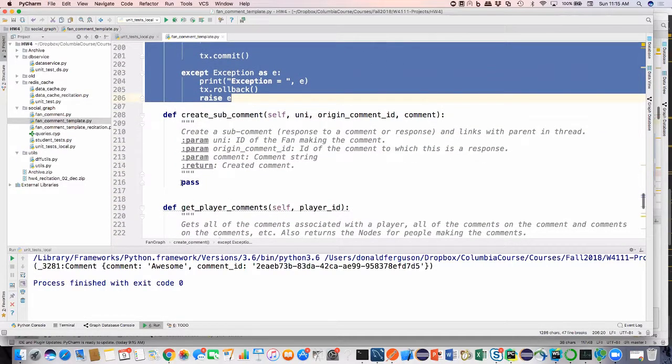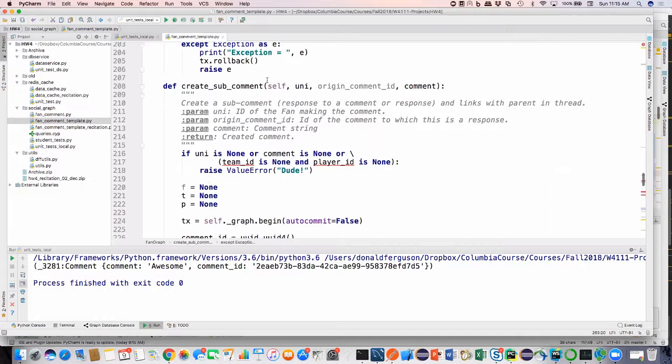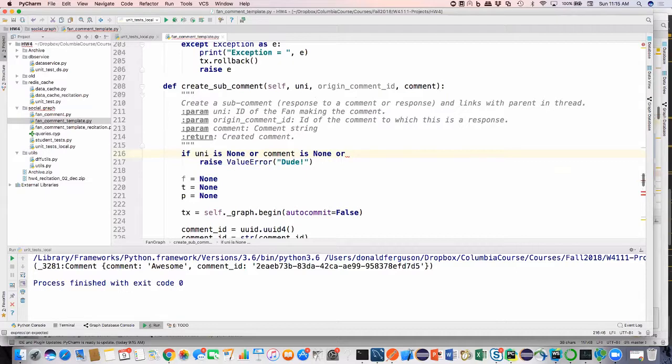And it's just a little bit different. So it's going to have a uni, an origin comment ID, and a comment. So the uni can't be none, the comment can't be none, and the comment that I'm commenting on can't be none. So in this case, the check is simpler. I'm responding to a comment. I have to have the person who's doing it, the comment that I'm responding to, and what they're saying. So I'm just going to go in here and say the fan, the original comment, are none.